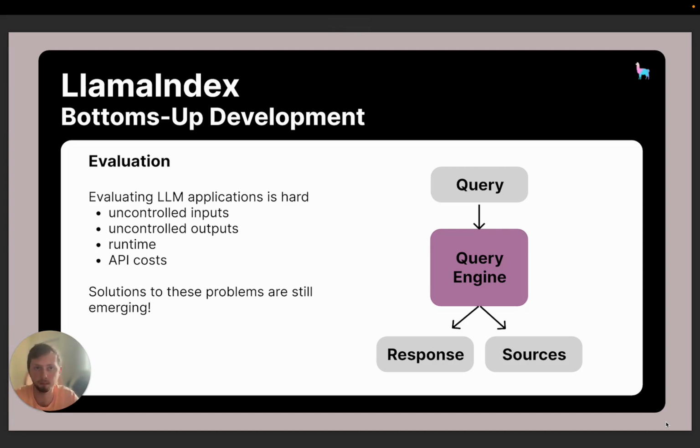You could have any kind of input. You can't really control what the output is going to be. It could be anything. Runtime is a problem because you have to make many LLM calls, and also API costs in terms of actual money and just resource usage, depending on what LLMs or embeddings you're using. And while solutions to these are still in development, LlamaIndex does provide some basic evaluation pipelines with more planned in the future.